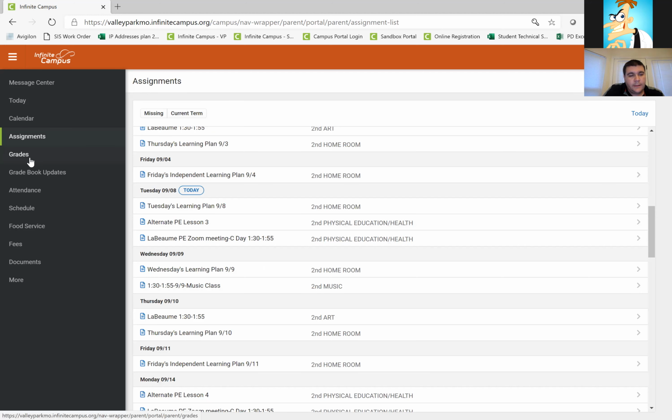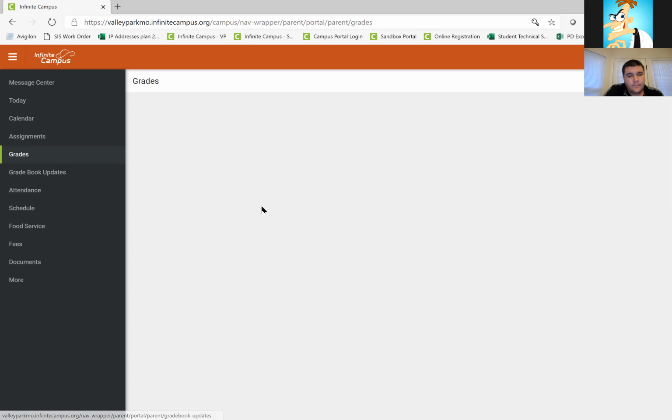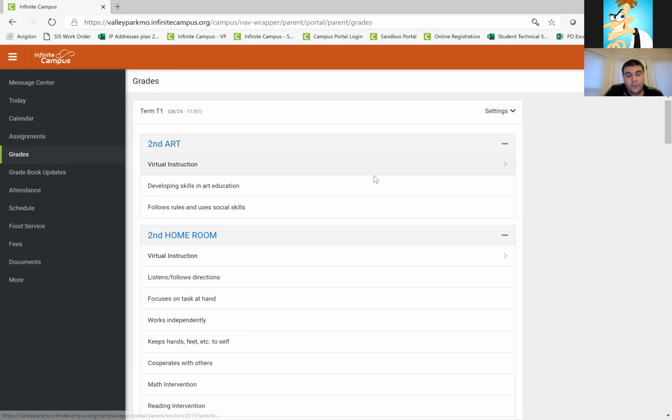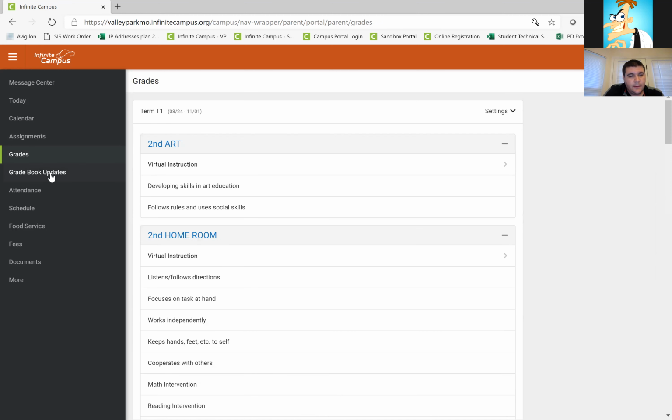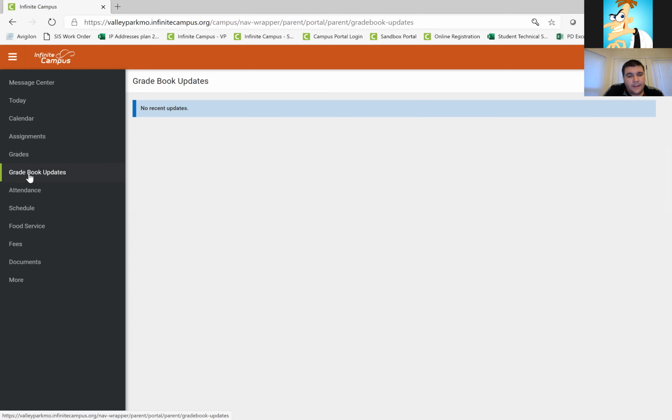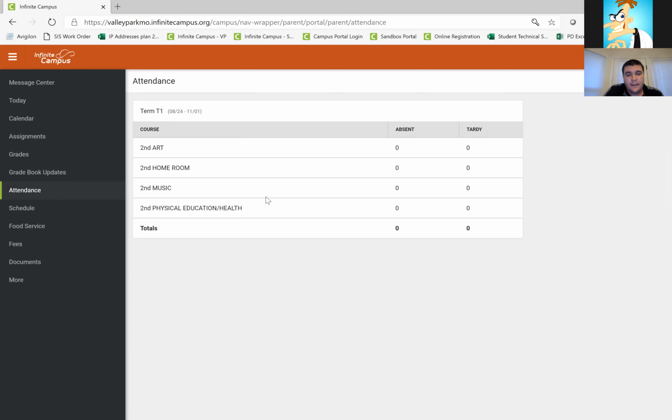Over here on grades, we can see any grades that have been posted. Obviously, right now, there will not be any grades posted. If we click gradebook updates, that's going to show you any updates that the teacher has done to the gradebook. Whenever assignments are scored, they would show up here. Attendance will show any attendance marks, whether absent or tardy, for any of the courses that the student may be enrolled in.